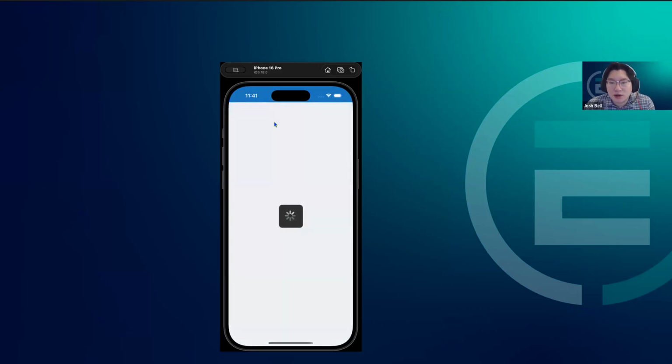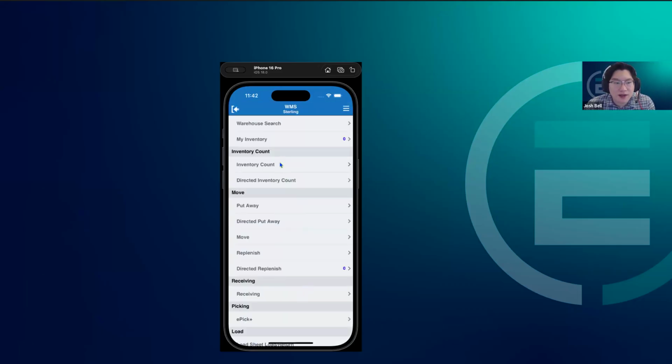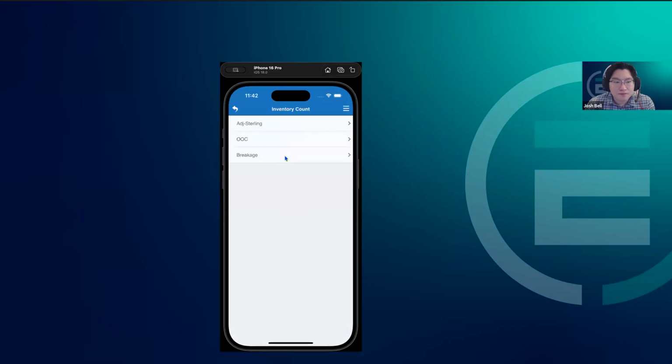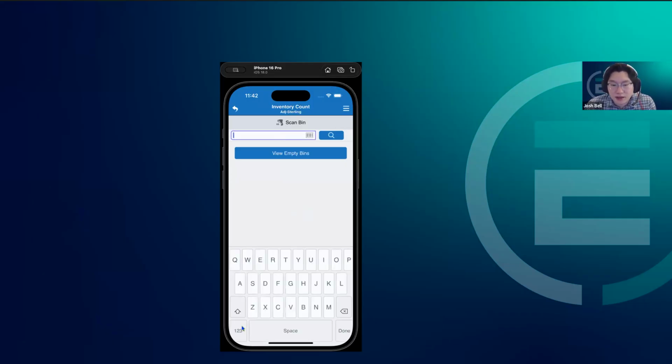Okay, next function we're going to go over is inventory count. So we'll click into inventory count. And as Alex had stated, you do want to make sure you're using your adjustment bin because this is going to show you all the discrepancies and variances between your recorded stock and what you're actually physically counting. So first I'll scan the bin, which we're going to use C15.